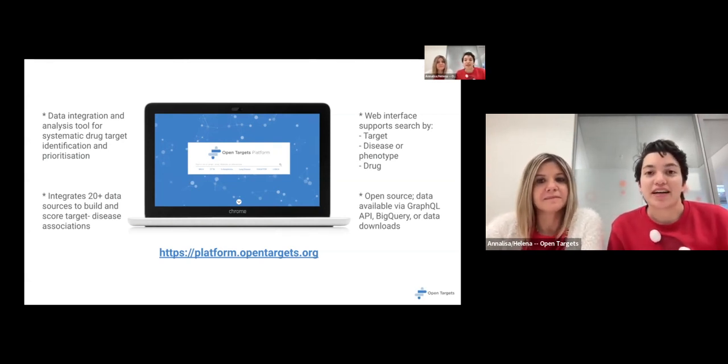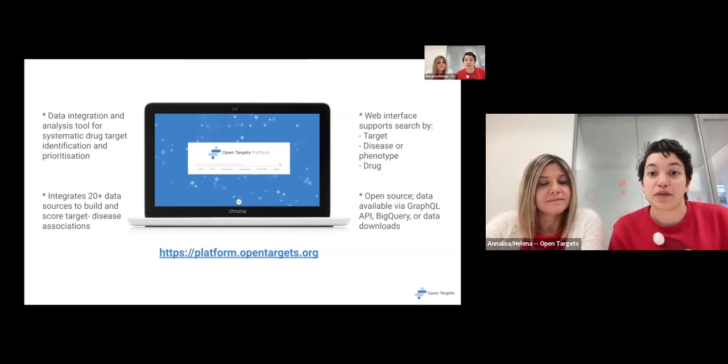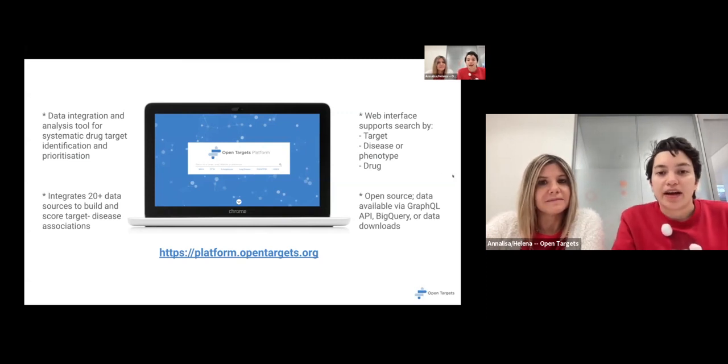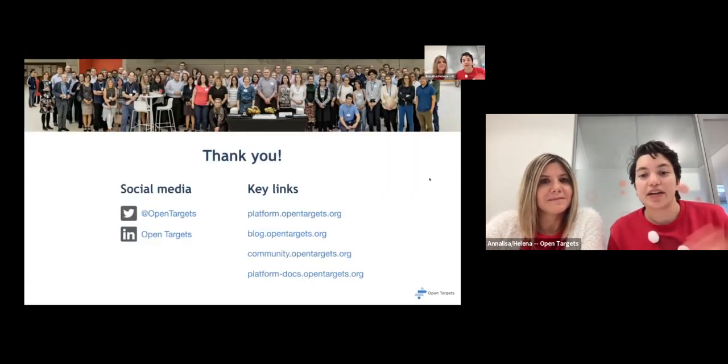There's a variety of different ways in which you can access the data. We have this UI here, but we also have a GraphQL API. You can use BigQuery, or you can use our data downloads directly and just get the files that we use for the platform. And I think that's everything I wanted to say.